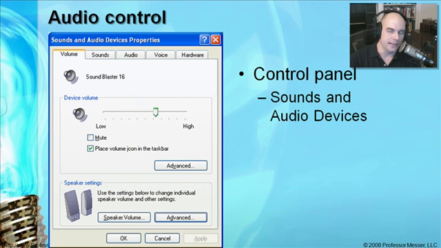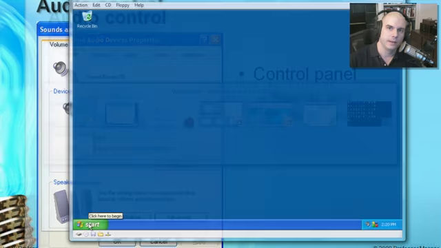Once our audio device is installed, we've got the hardware, it's talking to Windows properly, maybe we still don't hear anything. Maybe there's something going on that we need to change the volume. Well, we do everything there through the audio control that's within the control panel. Let me show you where that is.